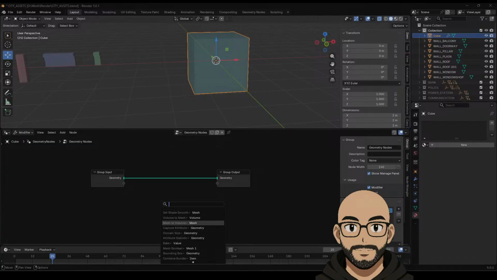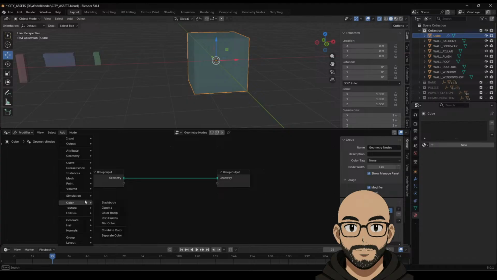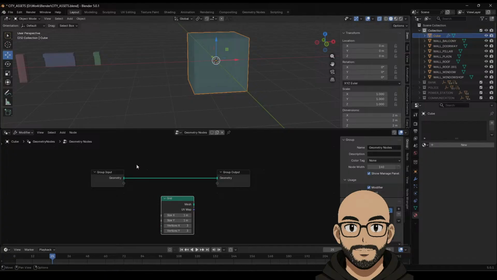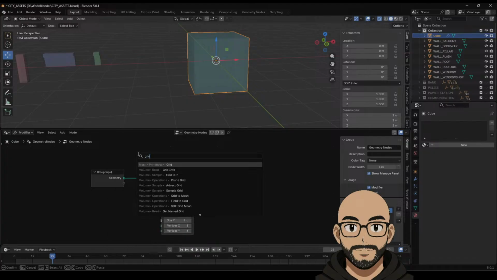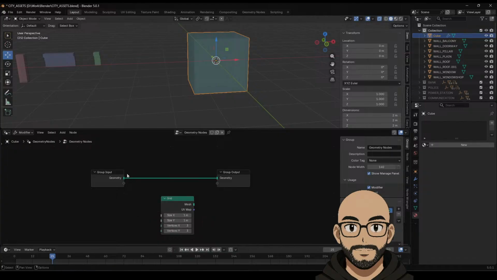See, you have mesh to grid. There's different types of grid. So I guess I have to go mesh primitives, grid. But what does that come under? Like if I go Shift A and search grid. Oh, okay. I guess when I drag out from the node, you get a different search menu.